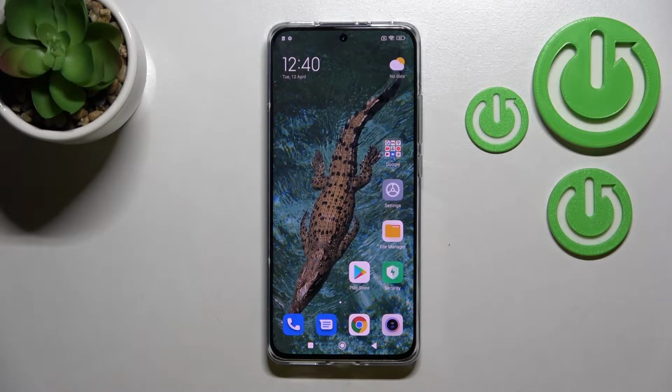Welcome to the in front of me XIAOMI 12X, and I'll show you how to check device model.